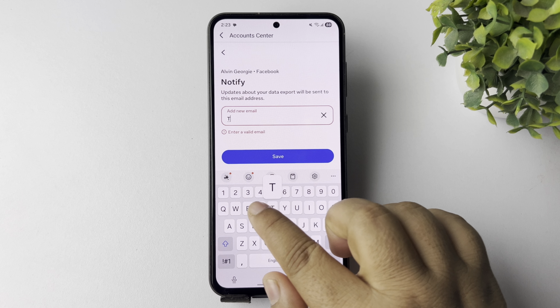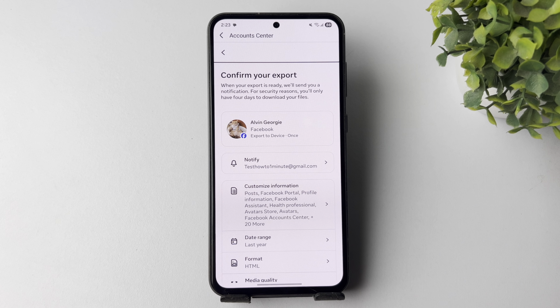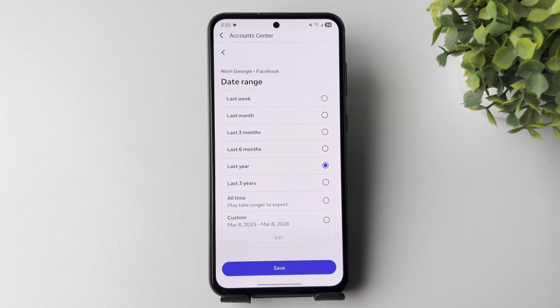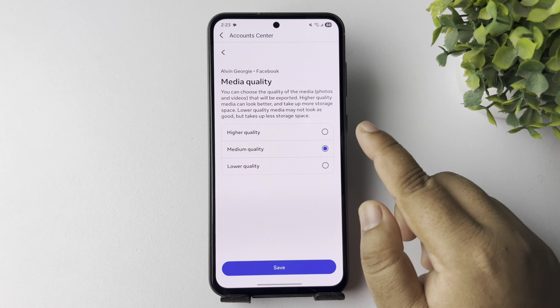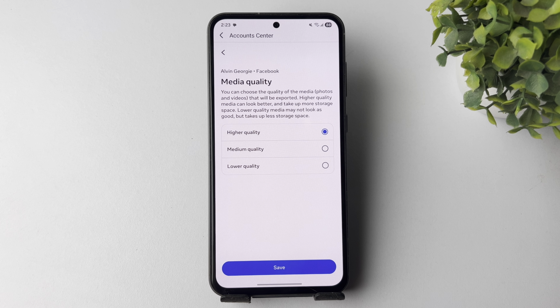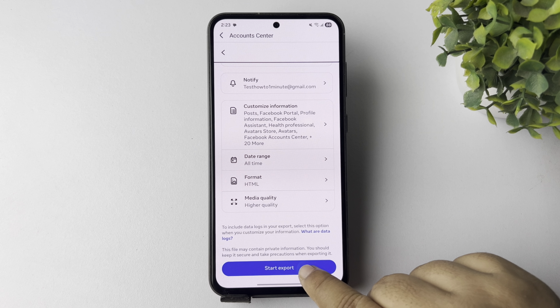Enter here your email address, in which email address you want to get notified when your file is ready to download. Again, tap on Date Range, select here All Time. Tap on Save. And media quality, select high quality to download or backup high quality photos from Facebook. Now all you have to do is tap on Start Export.